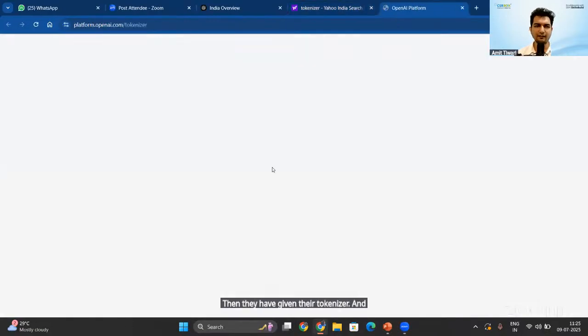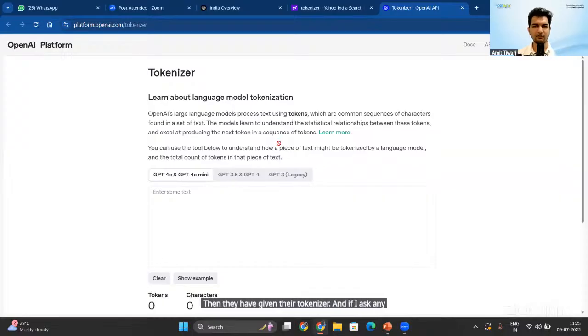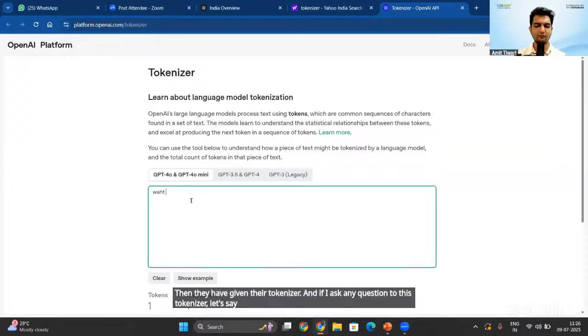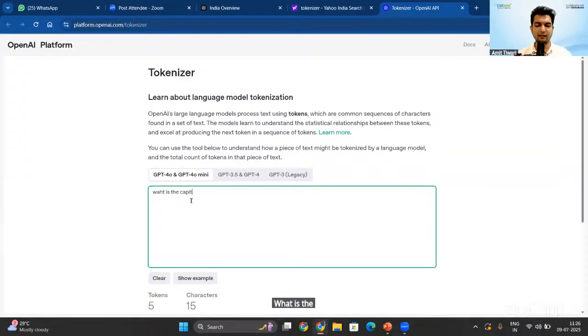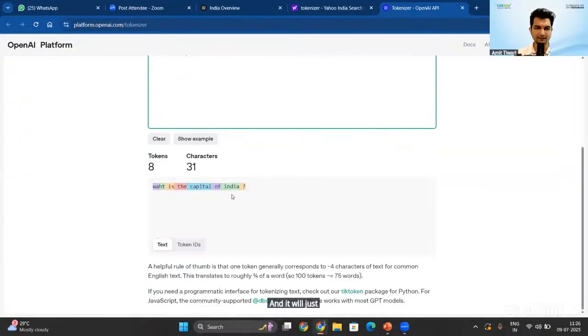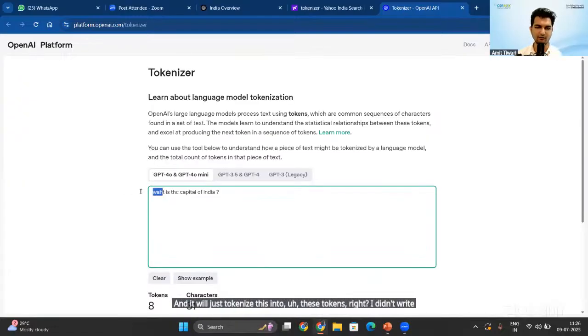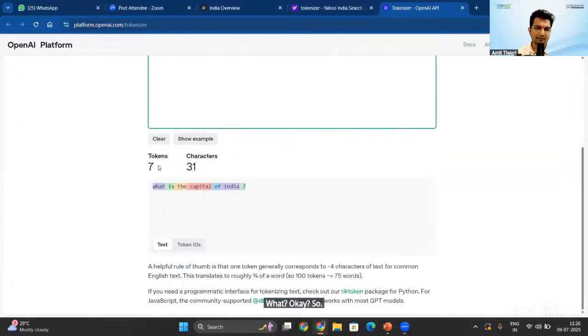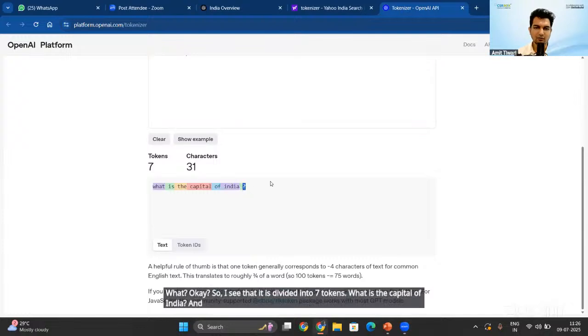And if I ask any question to this tokenizer, let's say, what is the capital of India, it will just tokenize this into these tokens, right? Okay, so I see that it is divided into 7 tokens. What is the capital of India? And this question mark is also a token, right?